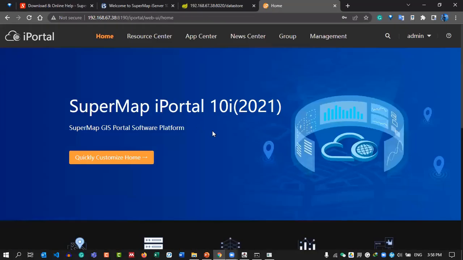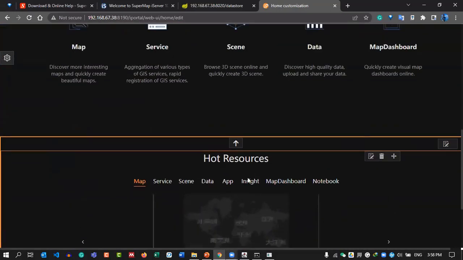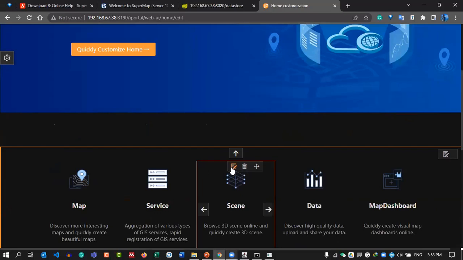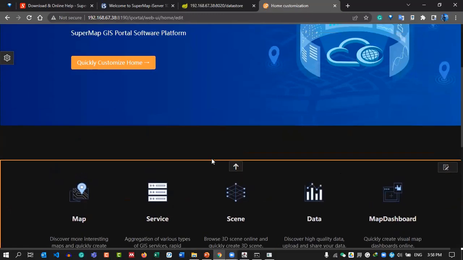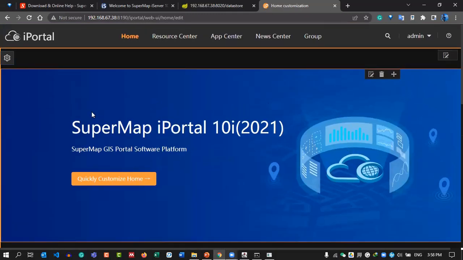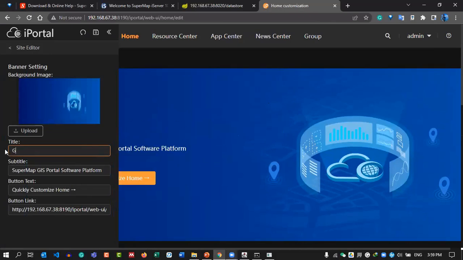This one is the iPortal homepage, and we will customize this homepage like quick customization home. Here you can customize all of the things from here, like every portion is customizable. Like here you can edit, you can delete, add option, you can drag them, you can reorder them, and so on. So I'm just editing this banner and this text from here. So just click on this edit button, edit component, and here you can see SuperMap iPortal, this text. So I'm going to change it to GIS in Meteorology.